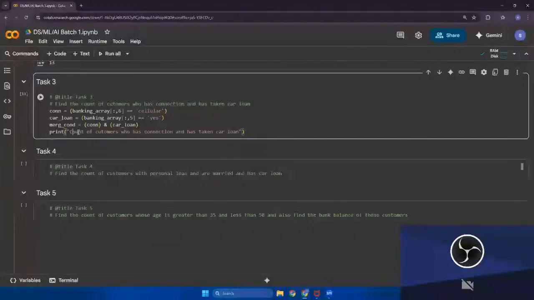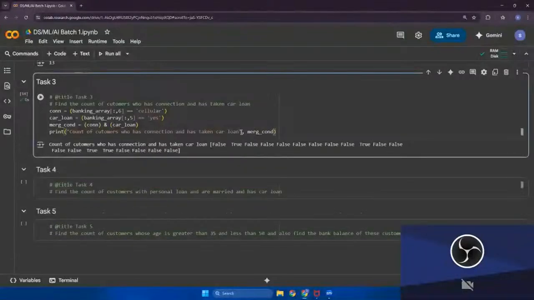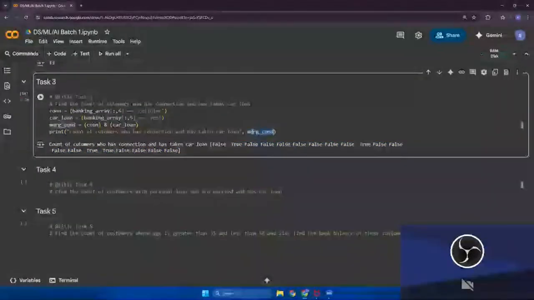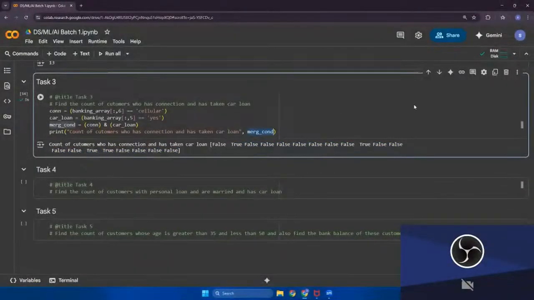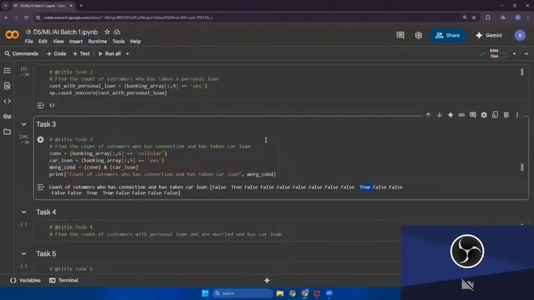I mean, who has a connection and has taken a car loan. Mention merge condition like this. Can I just mention merge condition? No, it gives me the values in the form of false and true, which is wrong. I want this to be counted. So whenever I count, basically, it is counting only the true value. That means I told you we are using one particular function which doesn't count zeros.